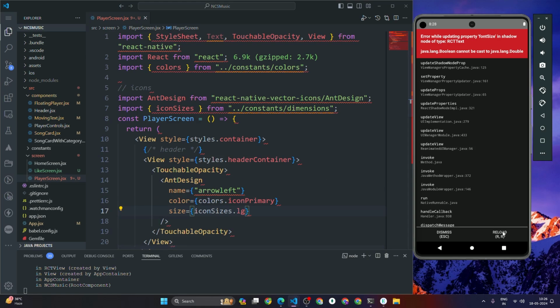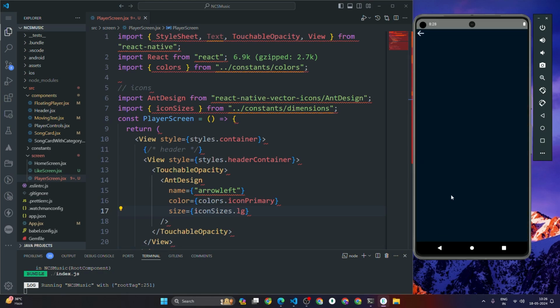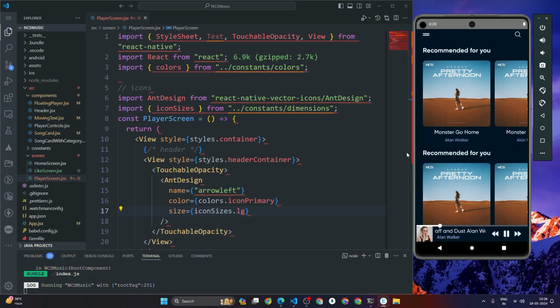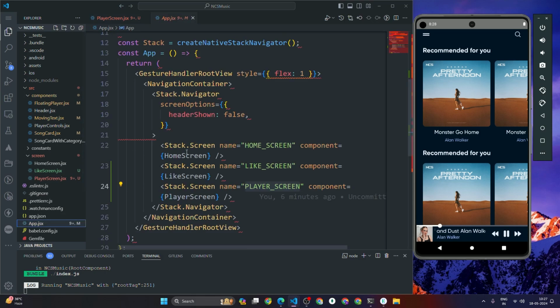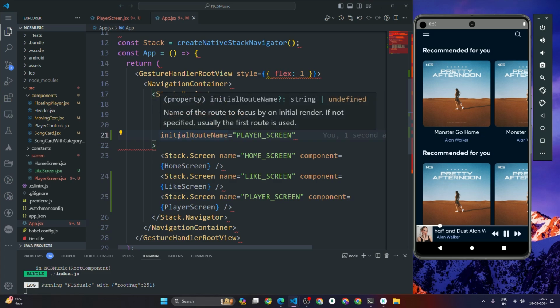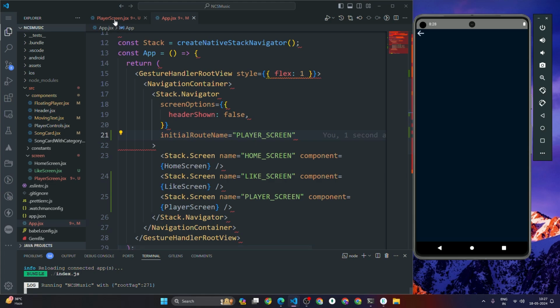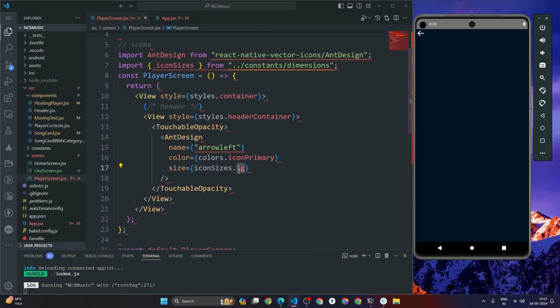How does large look? Let me reload the app. Okay, now we have to again click on this floating player. So you know what is happening right now: whenever we reload the app, it comes to the home screen, so we have to click on this floating player again. To save our time, let's go to App.jsx and define the initial route name as the player screen. So whenever we reload, it will go to the player screen. For now, just for development purposes, it will save our time. Now let's go back to the player screen again. I think large looks too big, so I'm going to make it medium size.